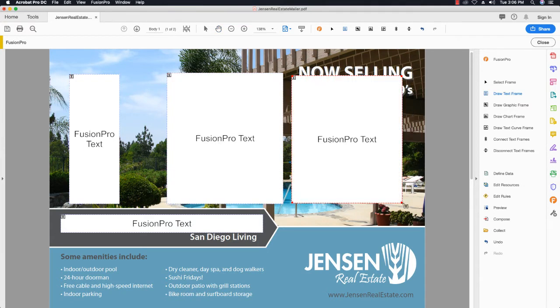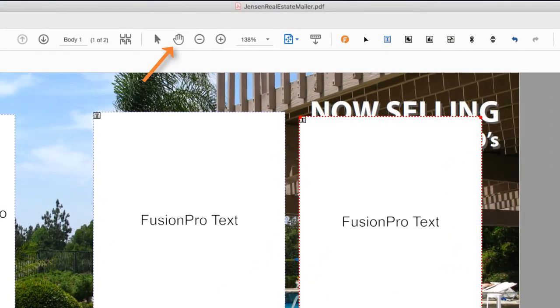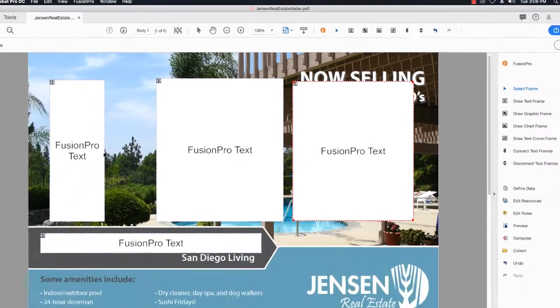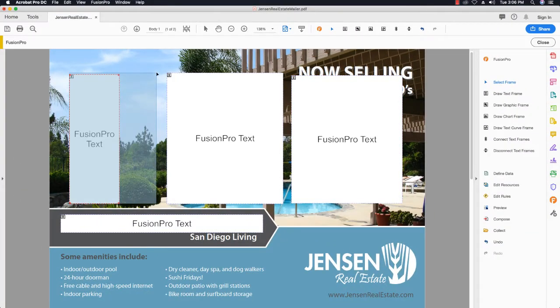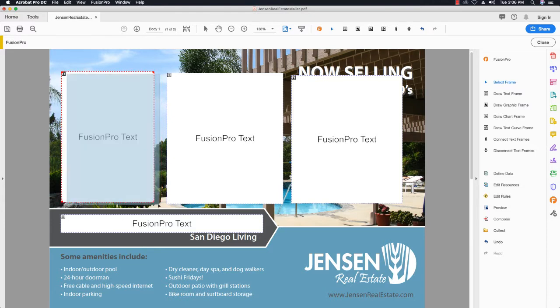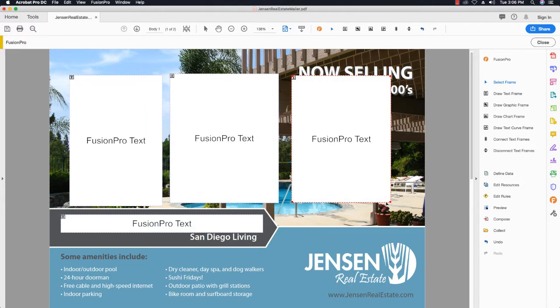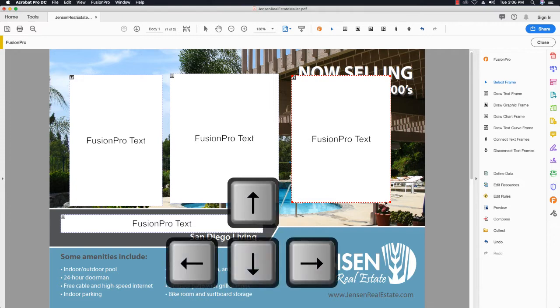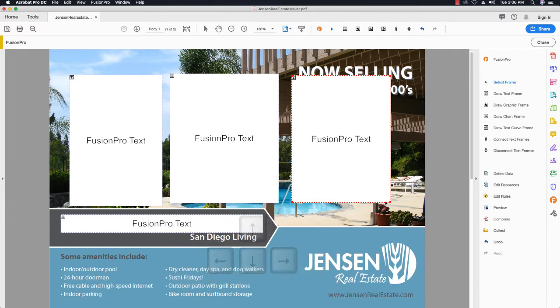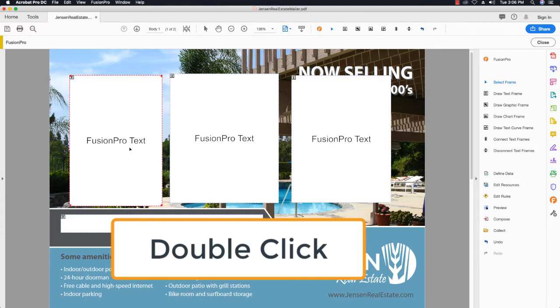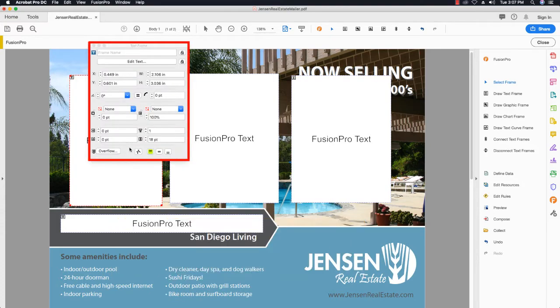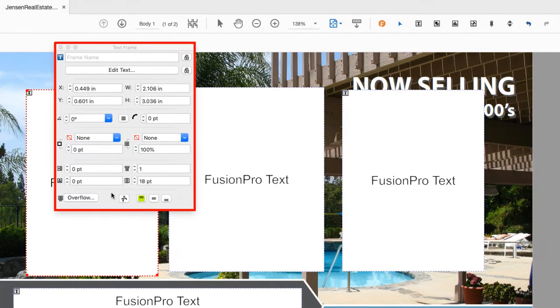To select or adjust any frame, Fusion Pro honors the hand tool along the top, or using our selection tool, you may grab the corners or simply drag the frame into position. When a frame is selected, the arrows on the keyboard can also be used. If the frame is double-clicked, the Frame Properties palette opens, where the X-Y position and height-width values can be adjusted.